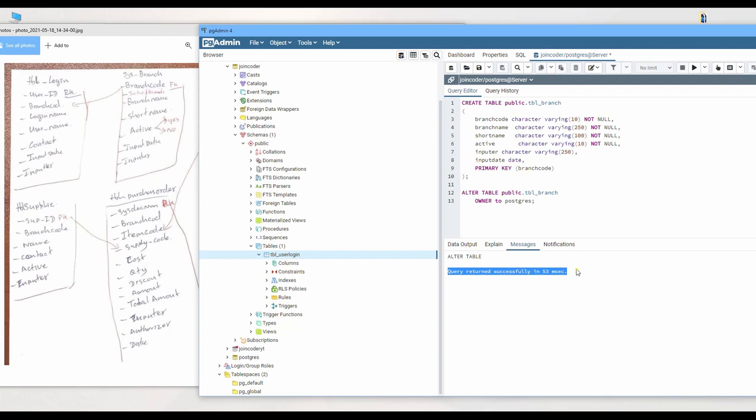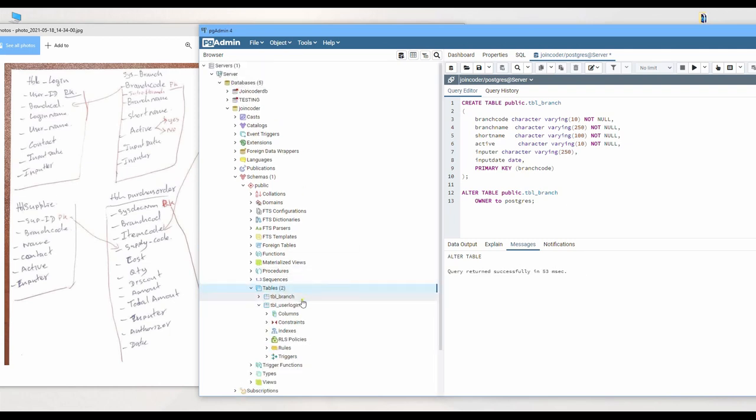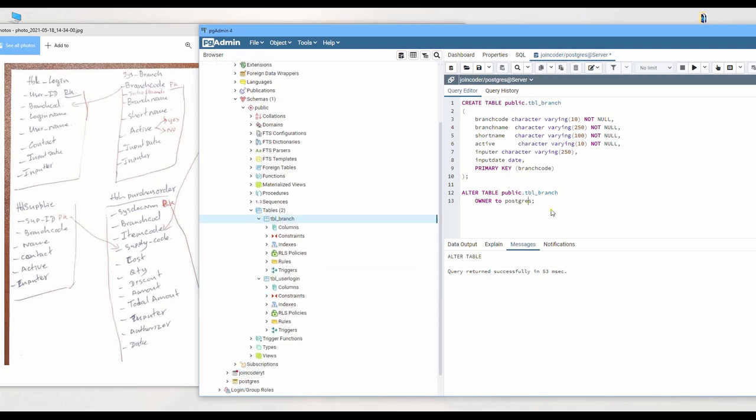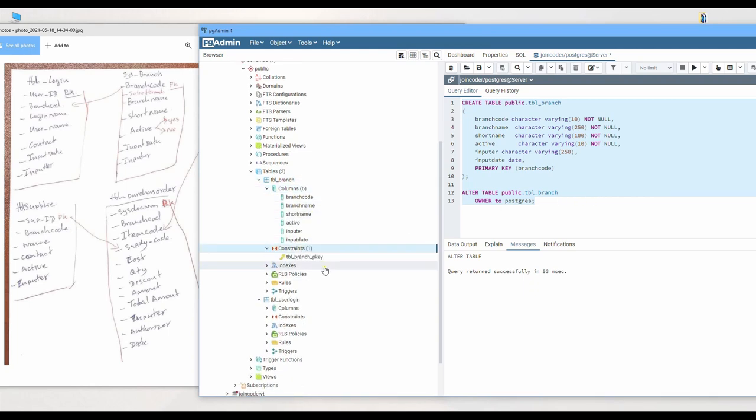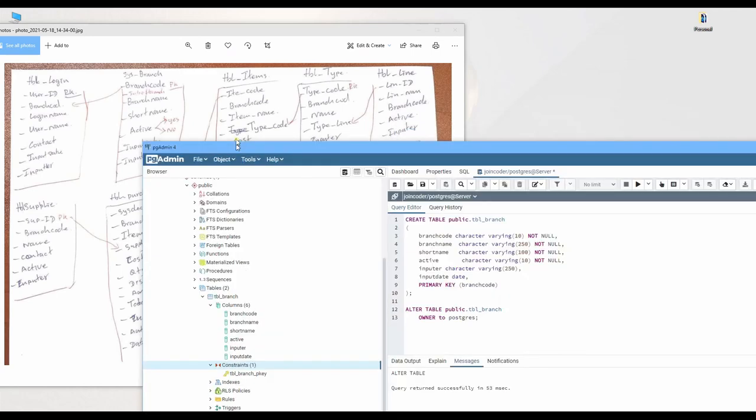Query returned successfully, so I can refresh here and get the new table. It means we can create tables manually, or we can create them with a script like this. Okay. So next we will create item.